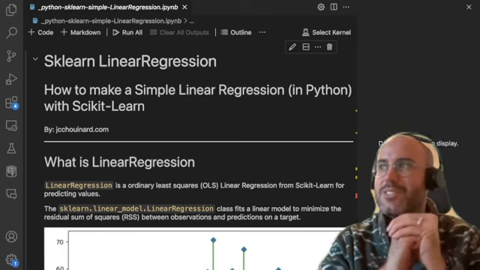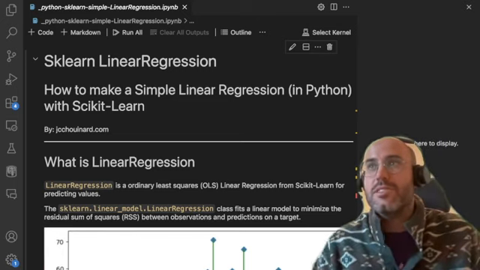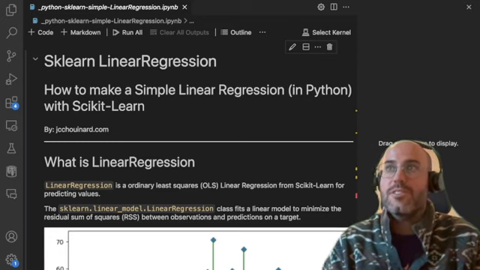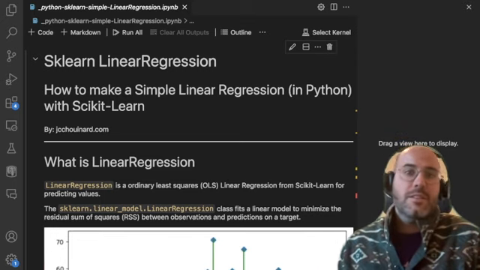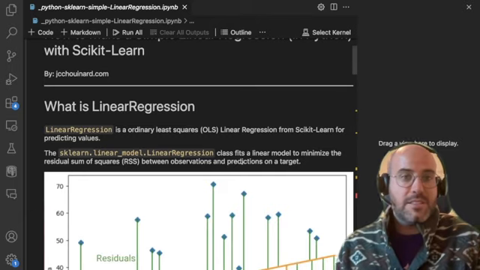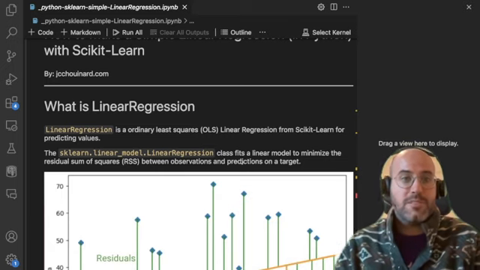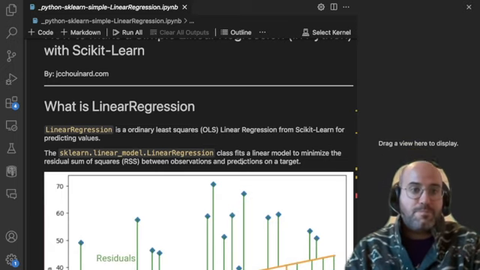Hi everyone, my name is Jean-Christophe, and today I'm going to teach you how to use Scikit-learn linear regression to make a simple linear regression in Python. So linear regression is using ordinary least square linear regression from Scikit-learn to predict values.